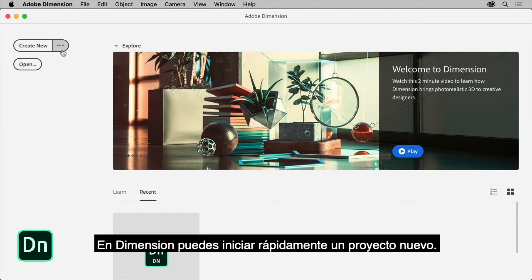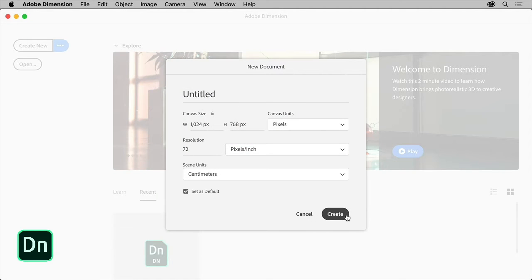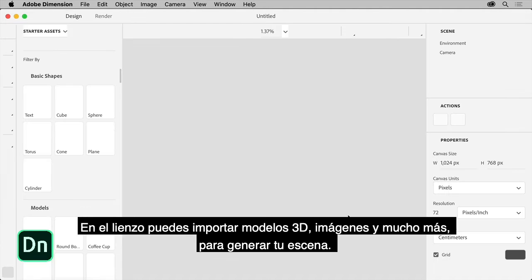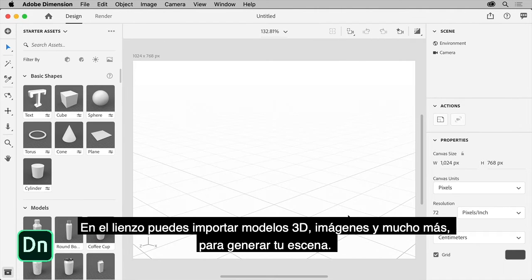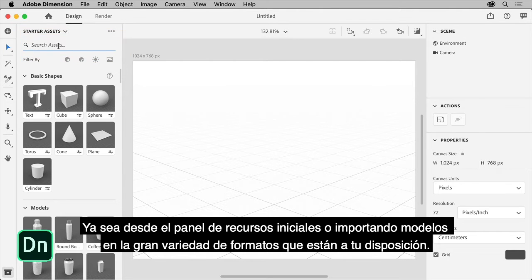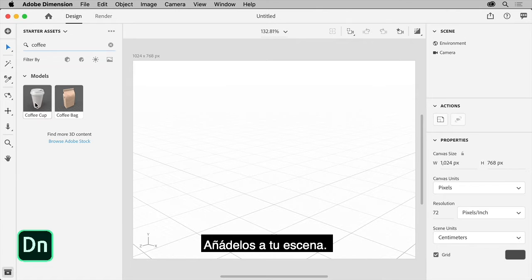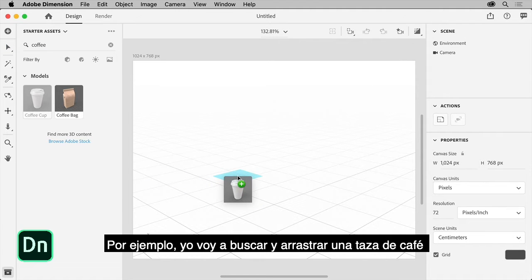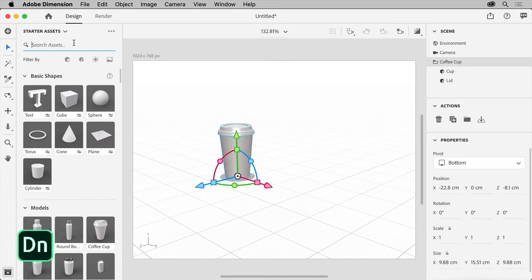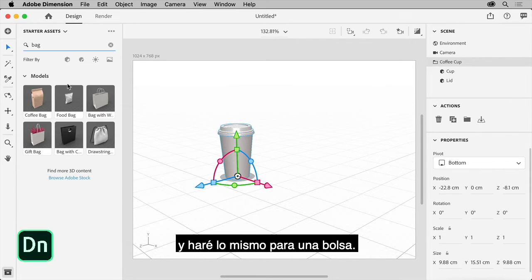In Dimension, you can start a new project quickly. On the canvas, you can import 3D models, imagery, and more to make up your scene. From the Starter Assets panel or importing models in a variety of formats you have, you can add them to your scene. I'll search for and drag in a coffee cup, and I'll do the same for a bag.